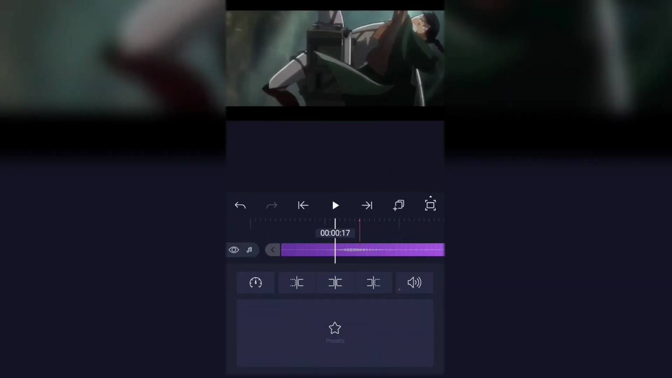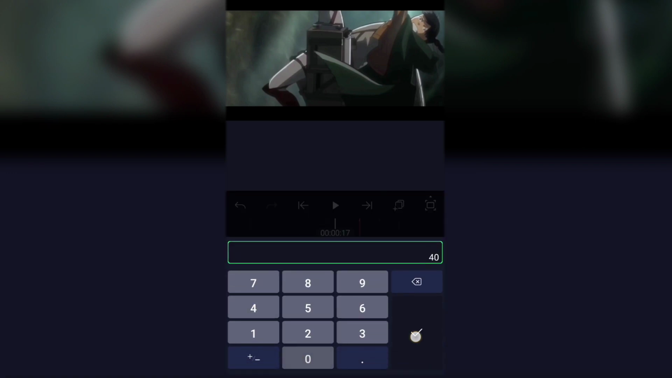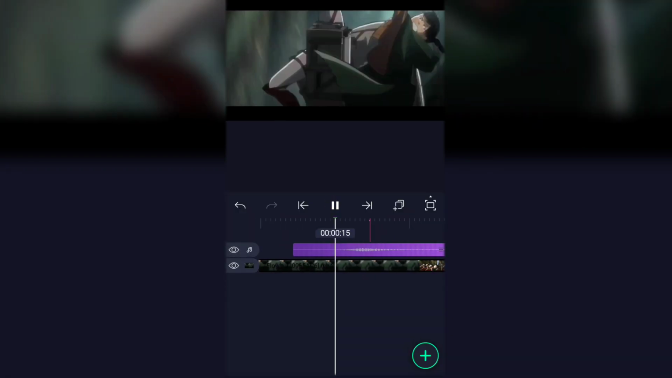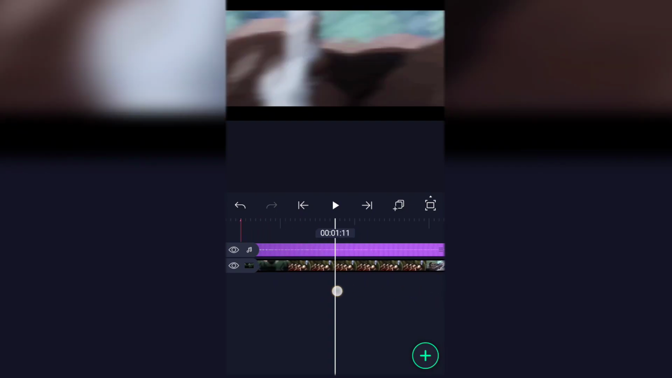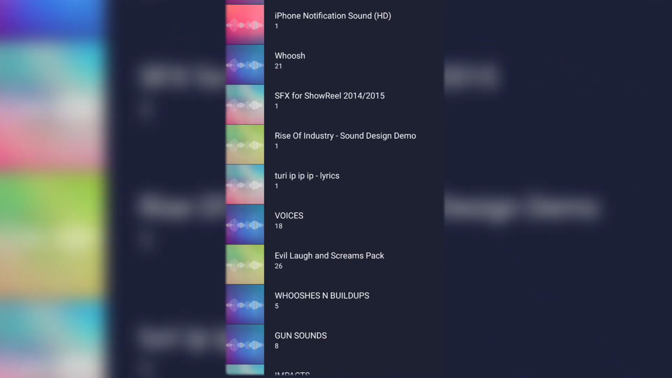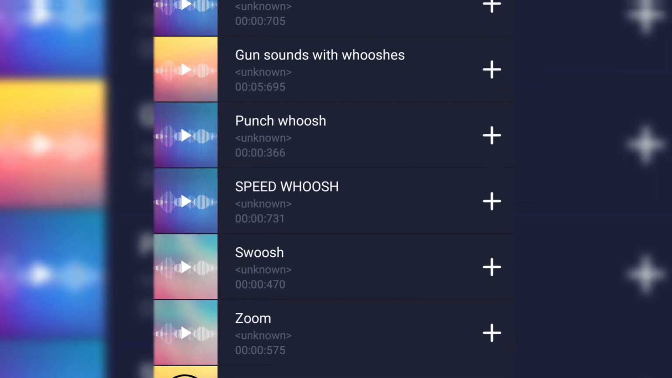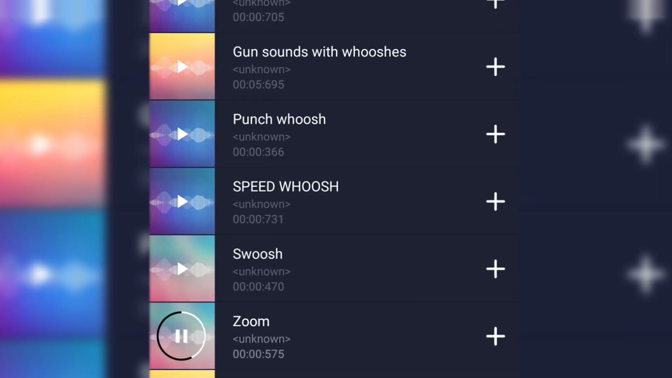I'm not using a song, but if you are, make sure to adjust the volume. And don't use the same whoosh consecutively, it sounds like the video has been edited by some gay-ass bot.